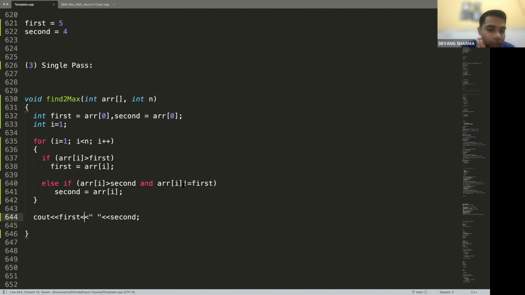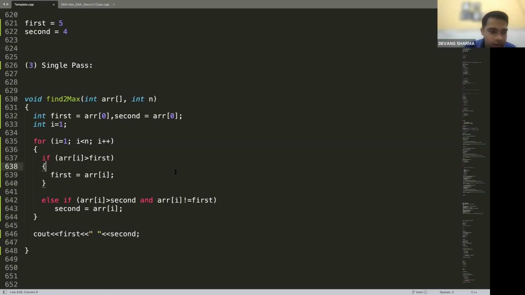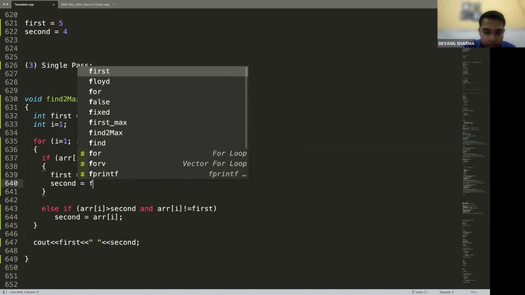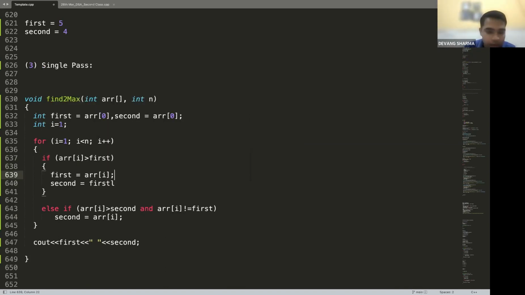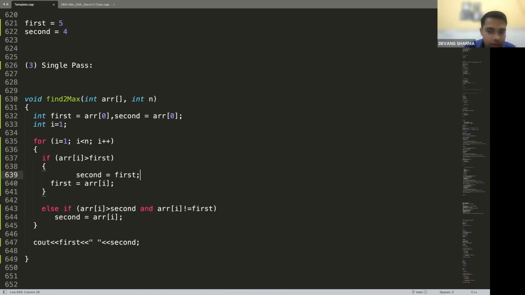This will work. This will not work with duplicates, but this will work for all the test cases because if the given input is sorted, else won't execute, right? I didn't get it. If the given is sorted, yeah, then it will go to the if part only, right? If array of i is greater than first, in that case, you need to modify both the values. First will become array of i and second will become first. This will come here. Copy this, paste it here. Now it will work fine.